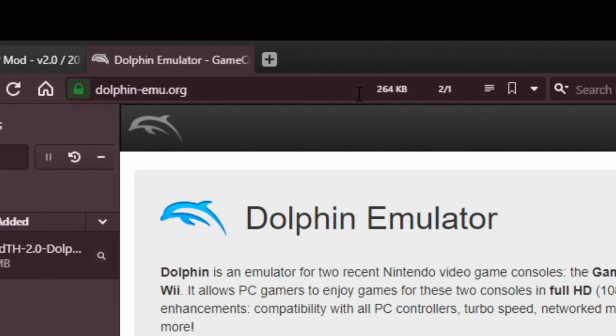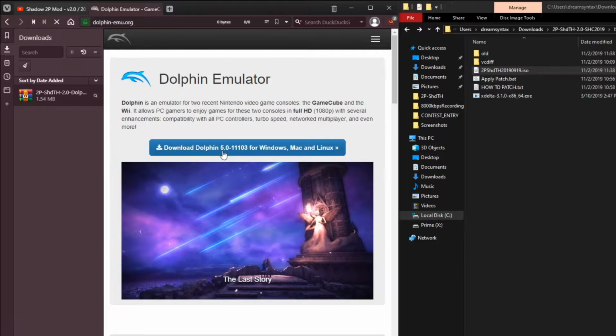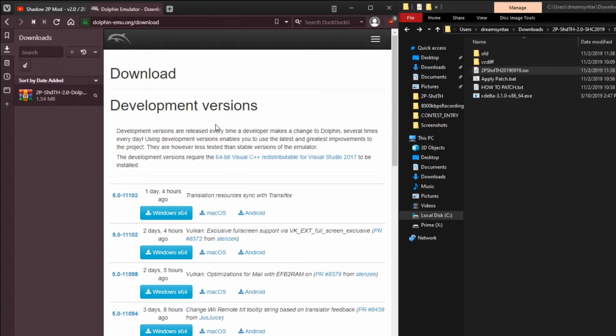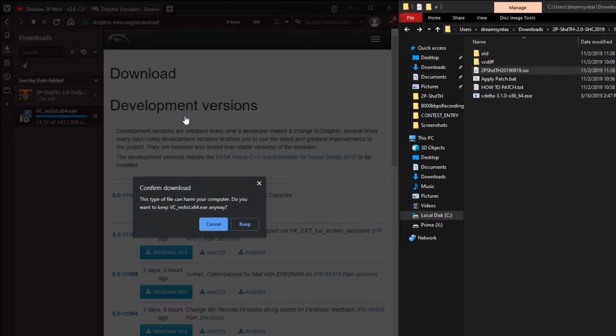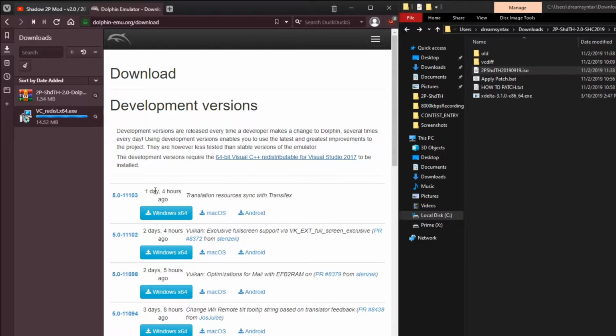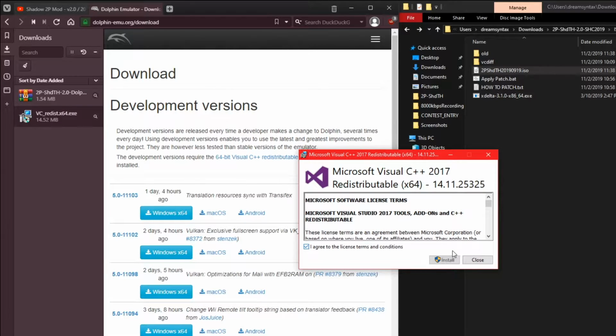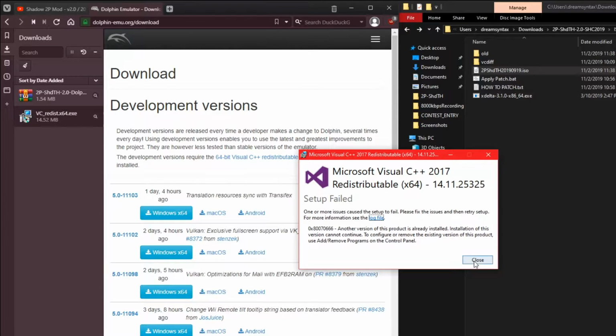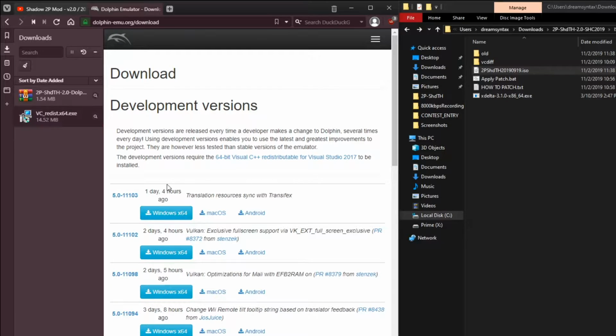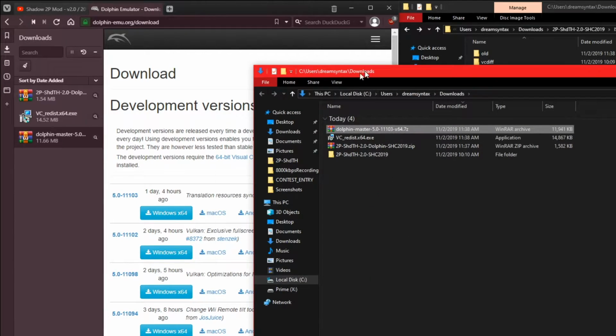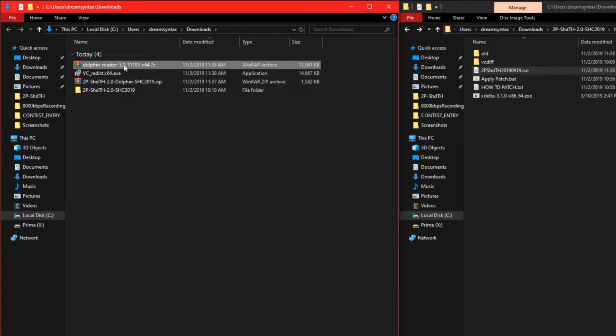DolphinEmu.org, choose download Dolphin, and if you have never done a development edition Dolphin before, you will need to install this. Go ahead and run it, and say I agree and install. I've already installed it, so it'll fail for me. Then you download the latest Dolphin, whatever's up top here. All right. Go ahead and extract Dolphin.